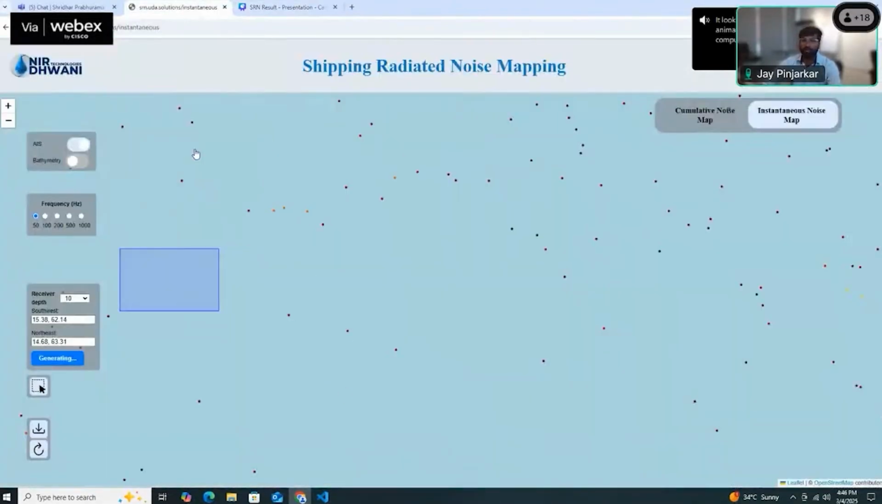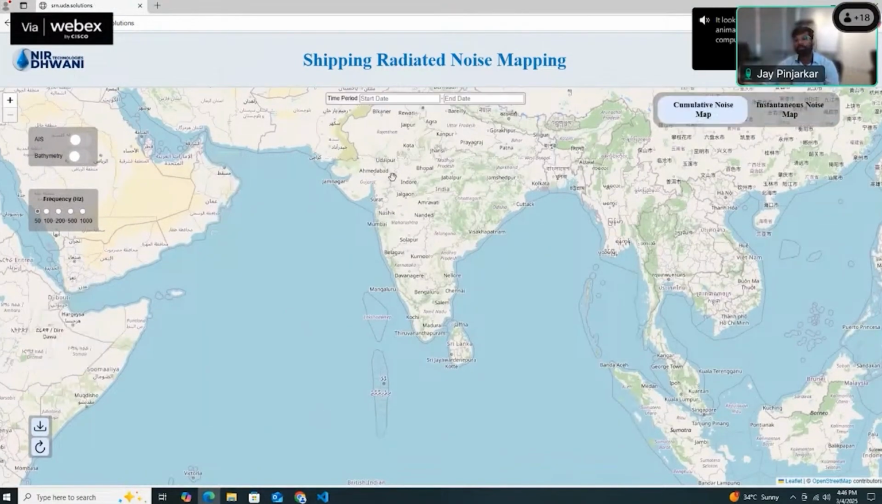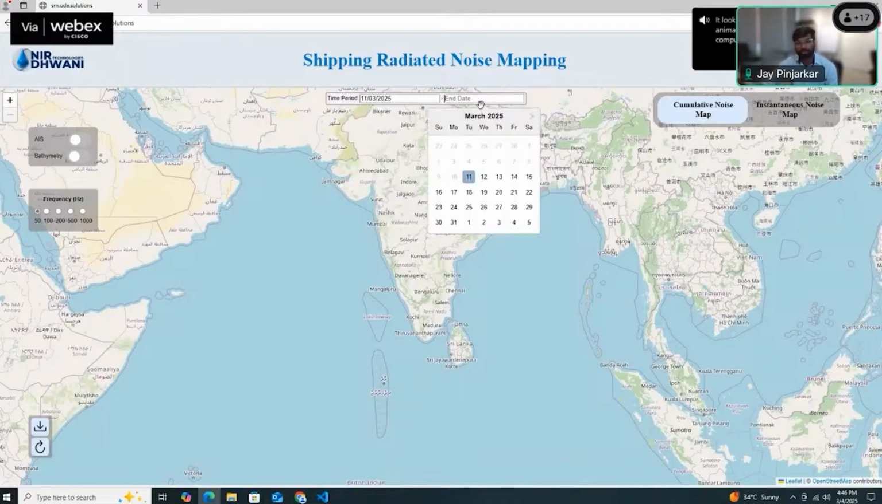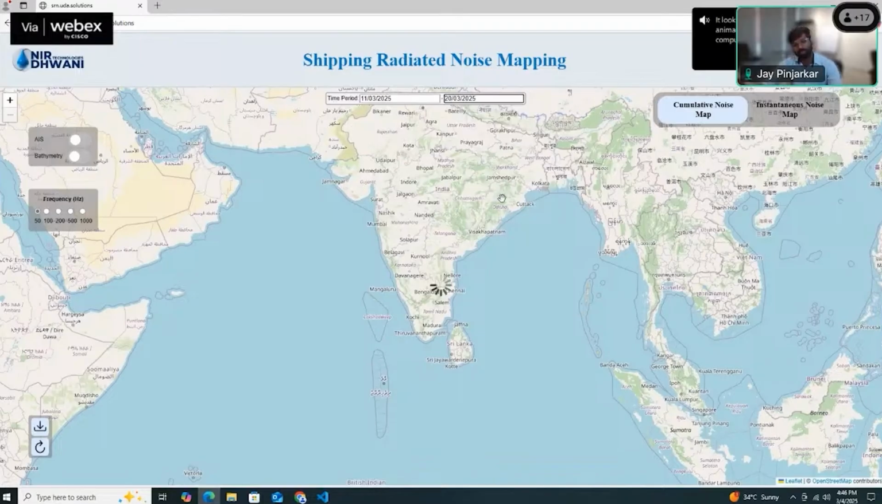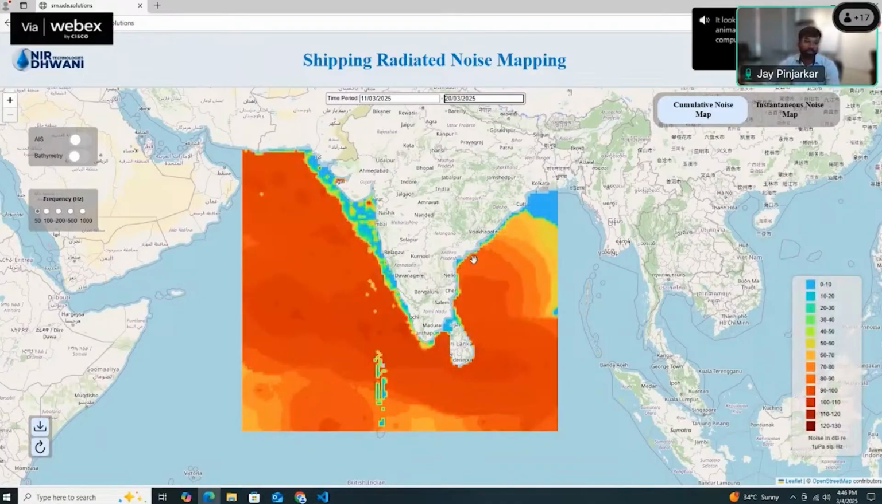So it's still calculating. We can go ahead with the cumulative noise mapping. Cumulative noise mapping gives the logarithmic sum of the noise level for a particular time period, based on the AIS traffic for the specific time period. So it's taking some time to calculate.